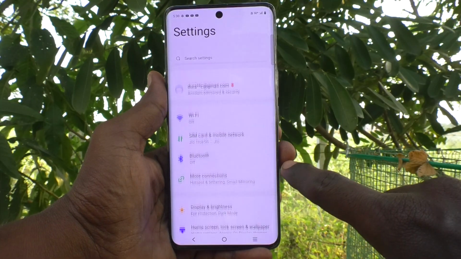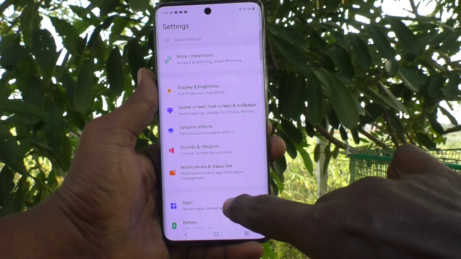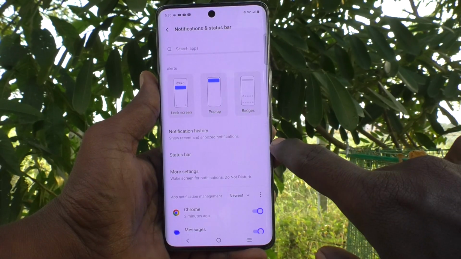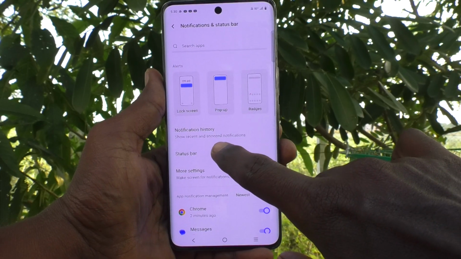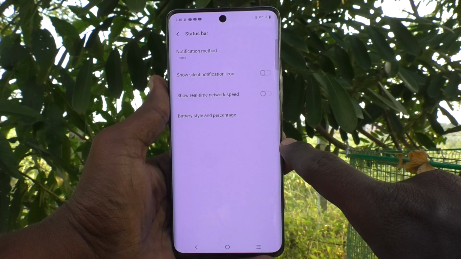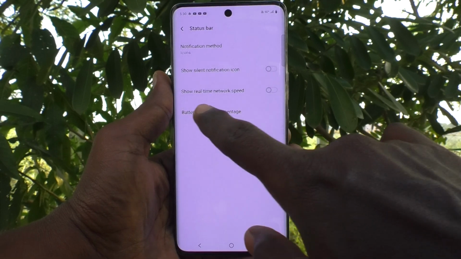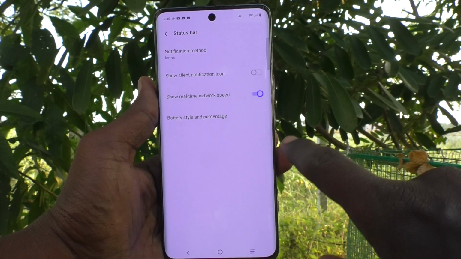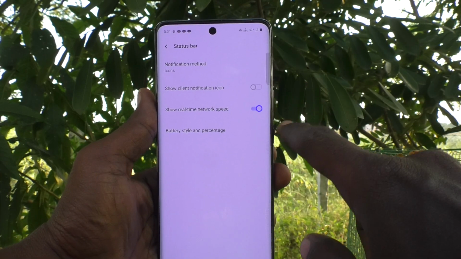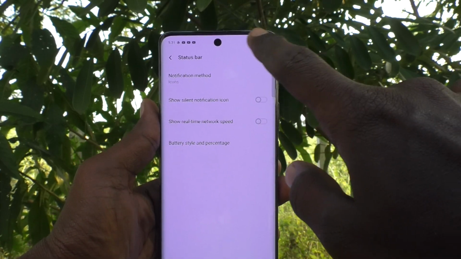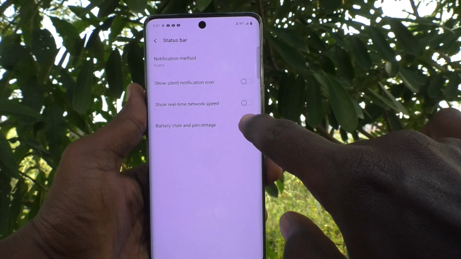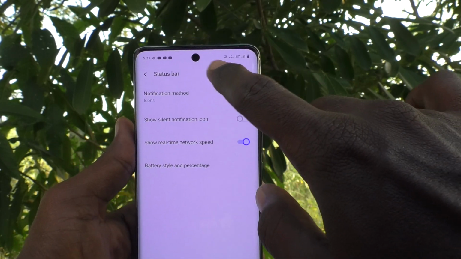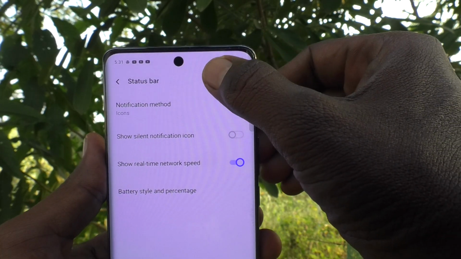Go to settings here, then go to notifications and status bar, and here just click on status bar, and here you will find one option called show real-time network speed. Just turn on this button so that you will have network speed on the status bar. See, I am turning on this button so that real-time network speed is showing here.